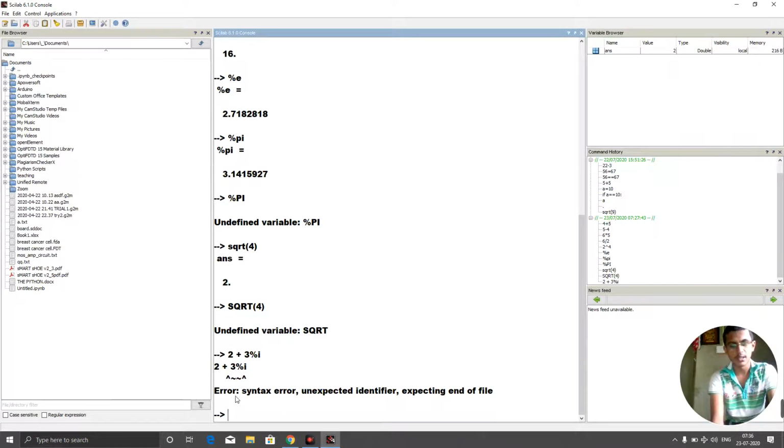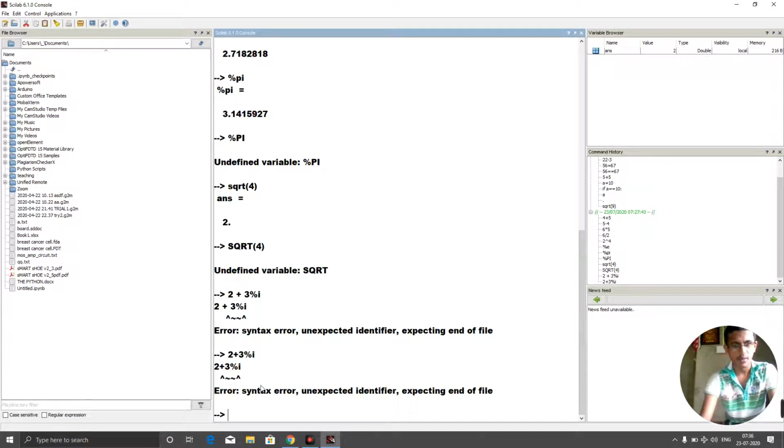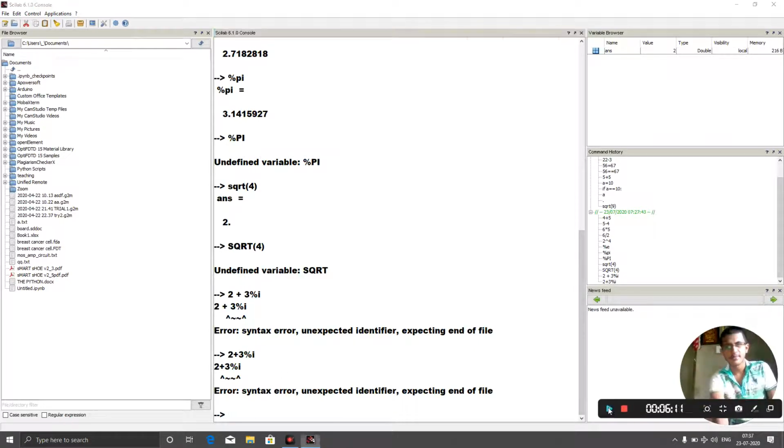Then if you click enter, you can see: 2 plus 3, syntax error, unexpected identifier, expecting end of file. I think I gave some space. We'll check it. 2 plus 3i. Why is it giving the syntax error? We will check that. Yeah, this is the basic mistake we make while representing complex numbers. If we represent it simply like this, it will give us the syntax error.